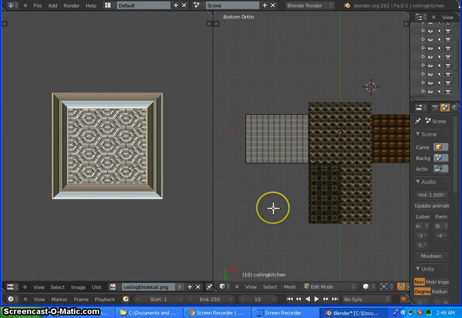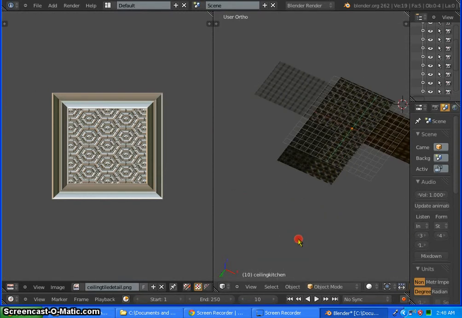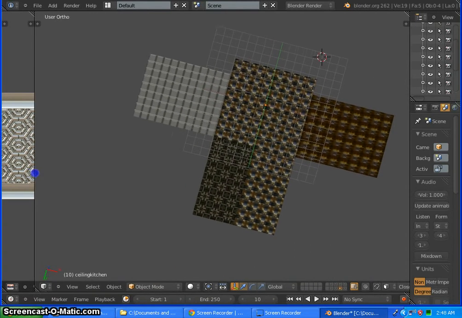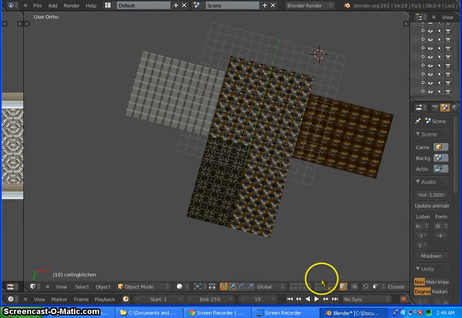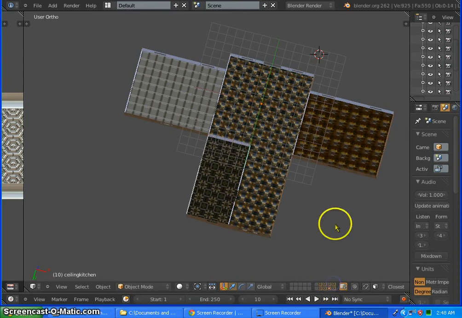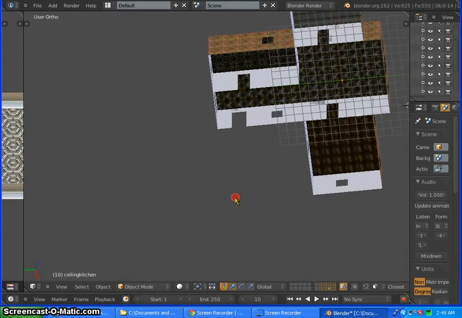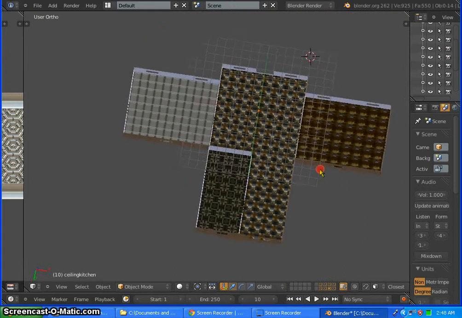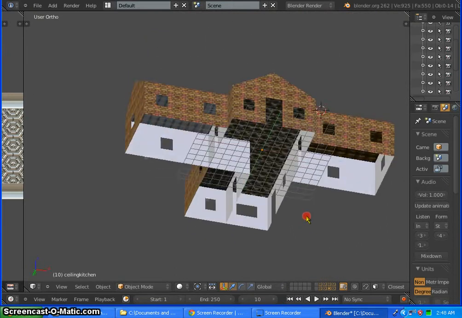A to deselect. Tab to get back into object mode. A to deselect. And there are our ceilings. Okay, how nice is that? Now go ahead and if you want to check everything, go ahead and select all of your layers, and now we have nice ceilings for our object here.